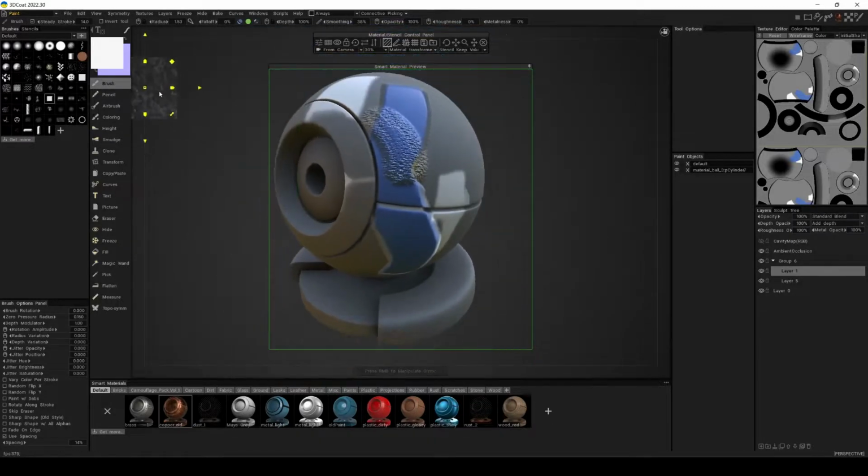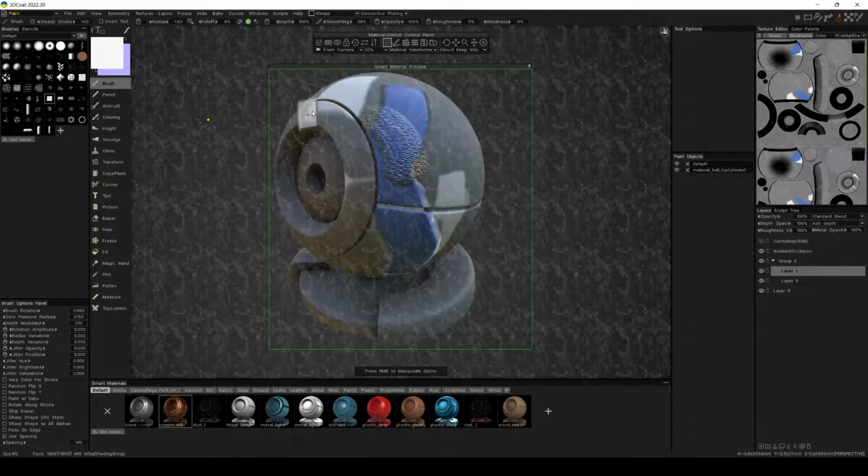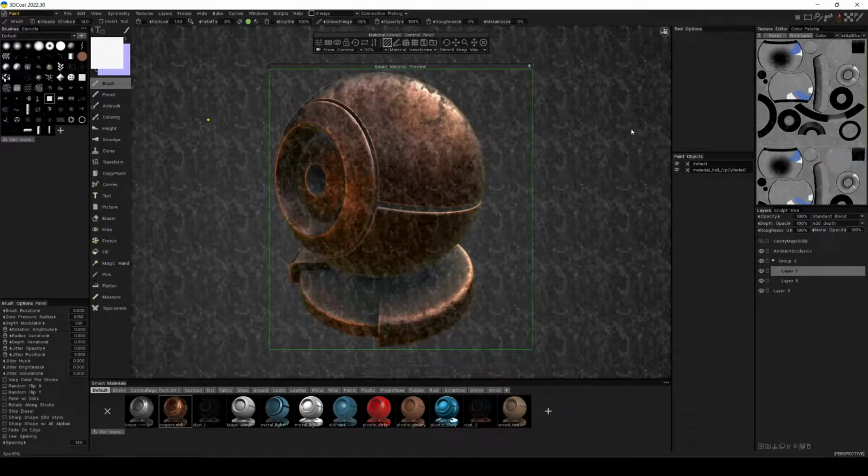Right now this material is just a 1x1, so it's a 0 to 1 space. But at any time I can decide to choose to tile it, and now it's being tiled across the entire thing.